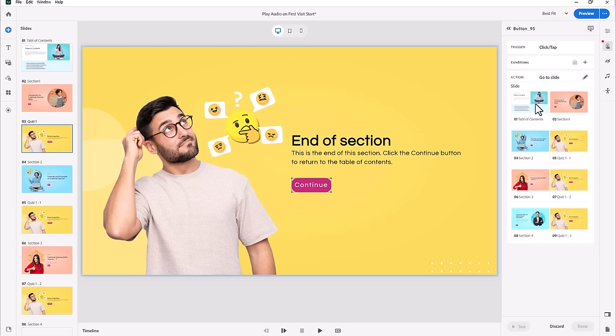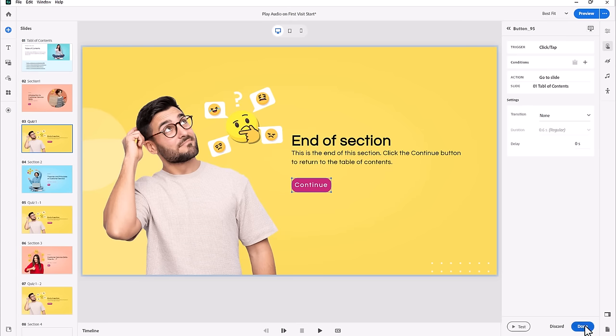And then we need one more action, which will take us back to the main table of contents slide. And one of my favorite features of Captivate 12 is that when you do something like go to slide, you don't have to remember the slide number. You can just visually look at this and see that's obviously where we want to go.